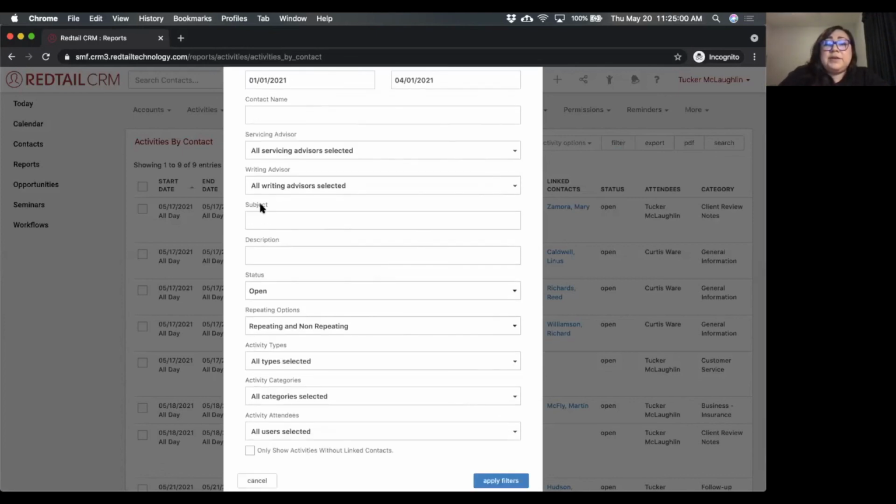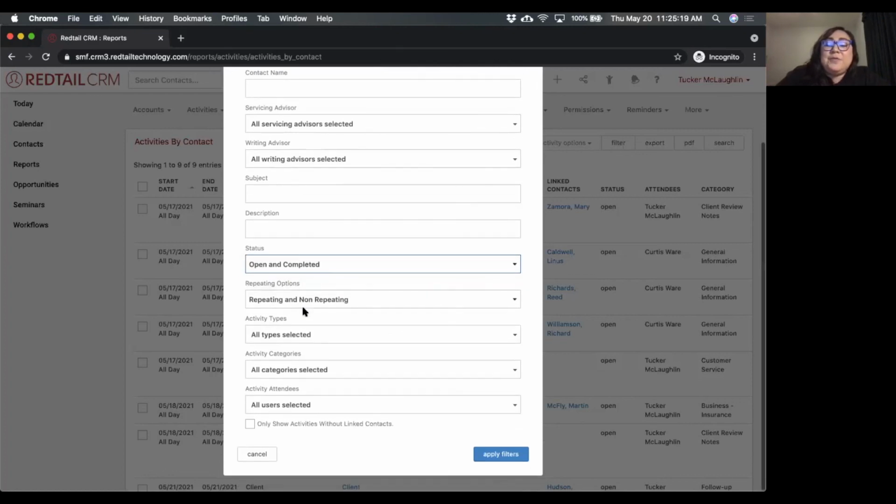If I had a specific subject I'm hunting for, I can type that in here. Same with description. Maybe I want to find everything, not just what's still open, but what we actually got done. I can do open and completed, and it'll give me that bigger history look back, not just, hey, we got to clean up some of these open items.